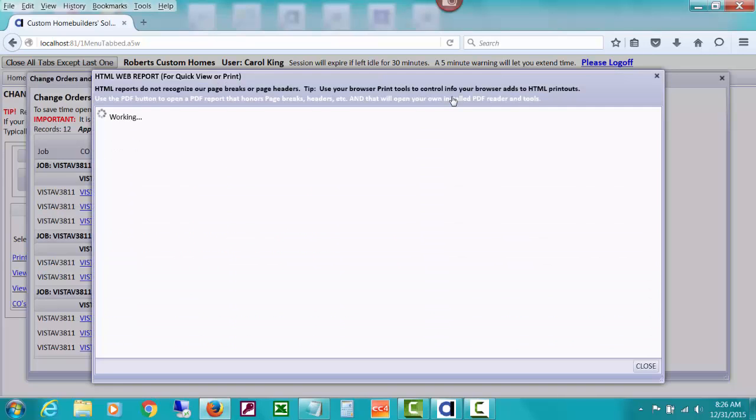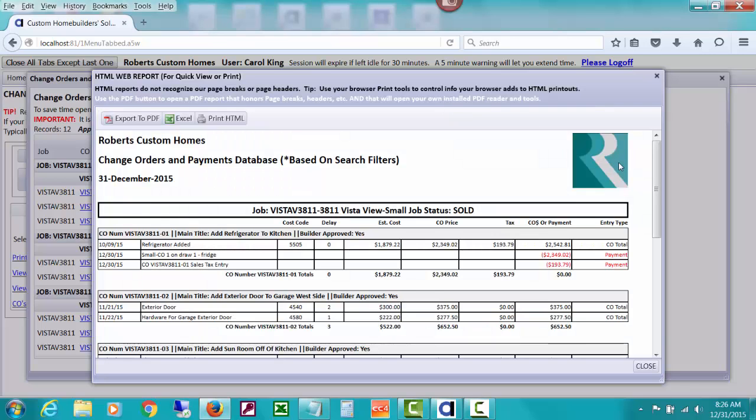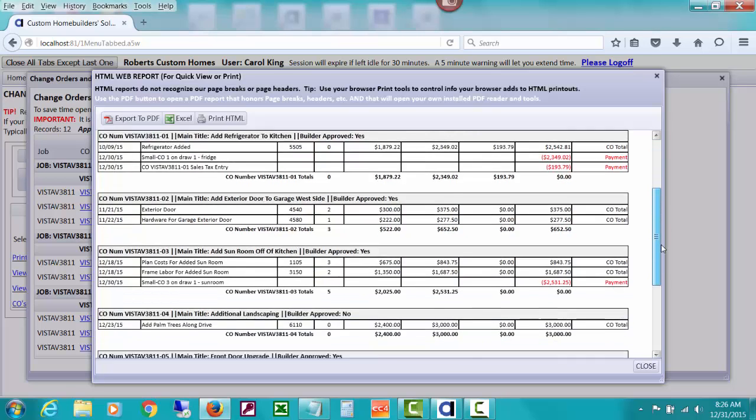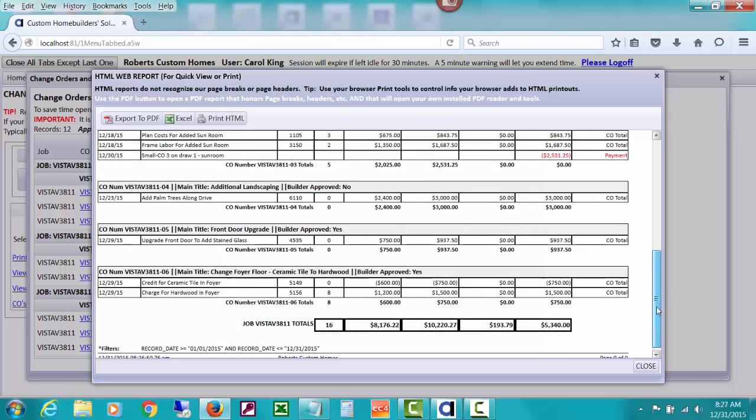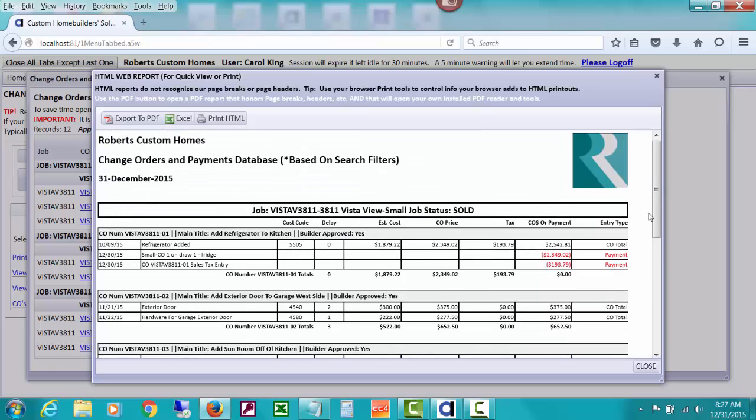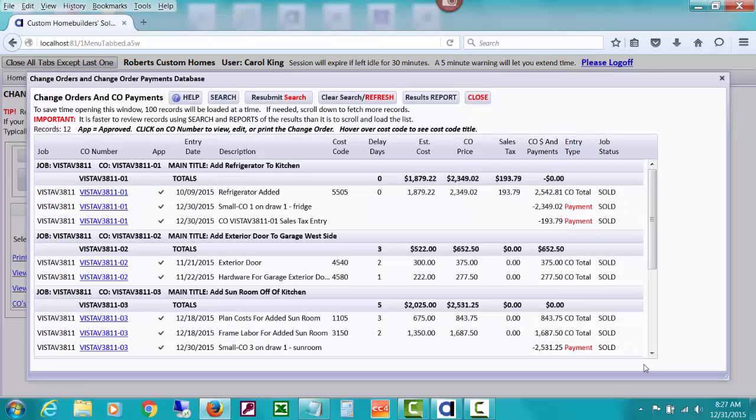If I do a results report and I look at the bottom, it's going to show cost code, delay, all the detail of the database, and it's going to show down here the filters that I used so that I can know what I asked for before I did this report. That might be handy to some people searching for certain things. There's all sorts of ways you can search. You can drill down still on here.